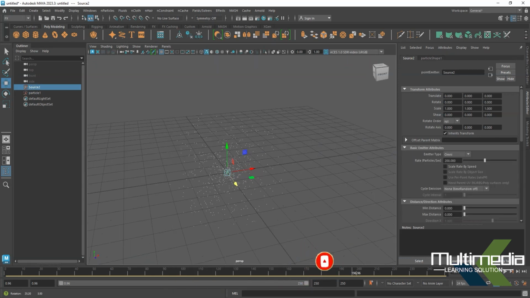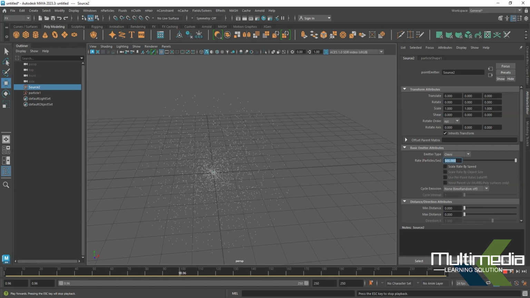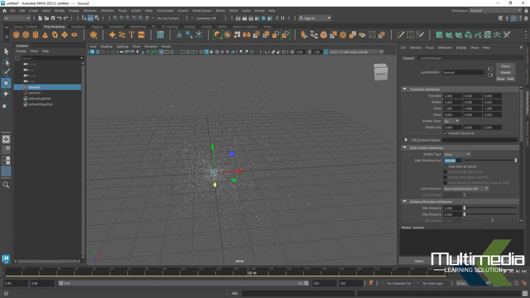Once you click here, you will see all the properties related to particles. If I want to add more particles in this particular area, then I can change the rate of the particles per second. If I say 500, then it will work like this. See, I'm getting more particles per second, and if I select only 50, then you will see 50 particles per second it is emitting.